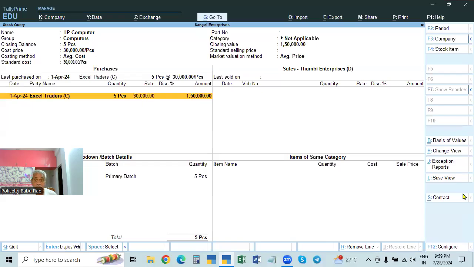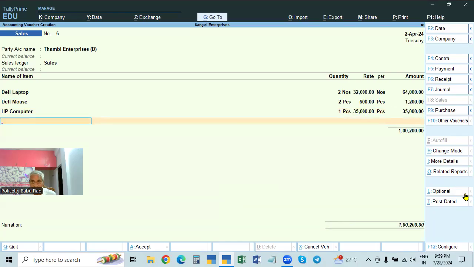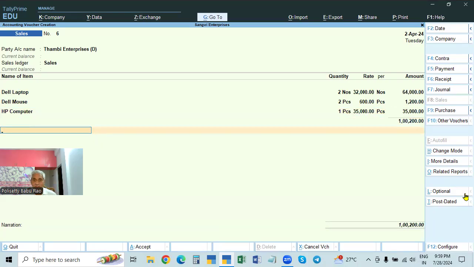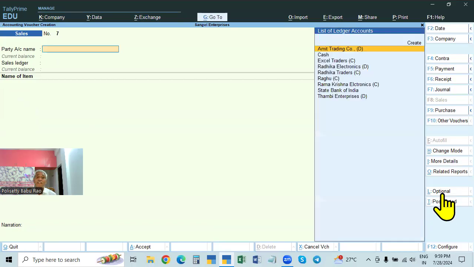So how much did you purchase? 30,000. So we made that 35,000. That's the next item. There's no next item, so again we come down and enter end of list. This is how we will sell. When you purchase, sales is very easy, because when you enter the name of the party, the sales ledger, and the item you select, you just go directly to the vertical.